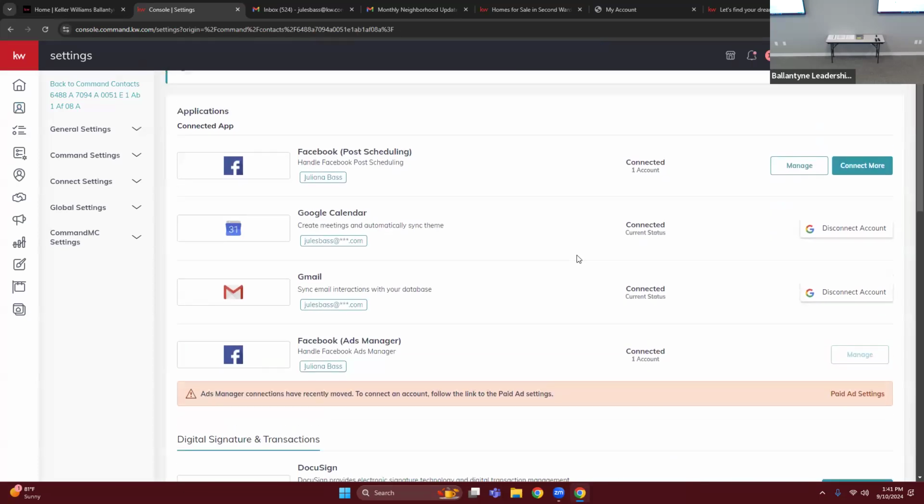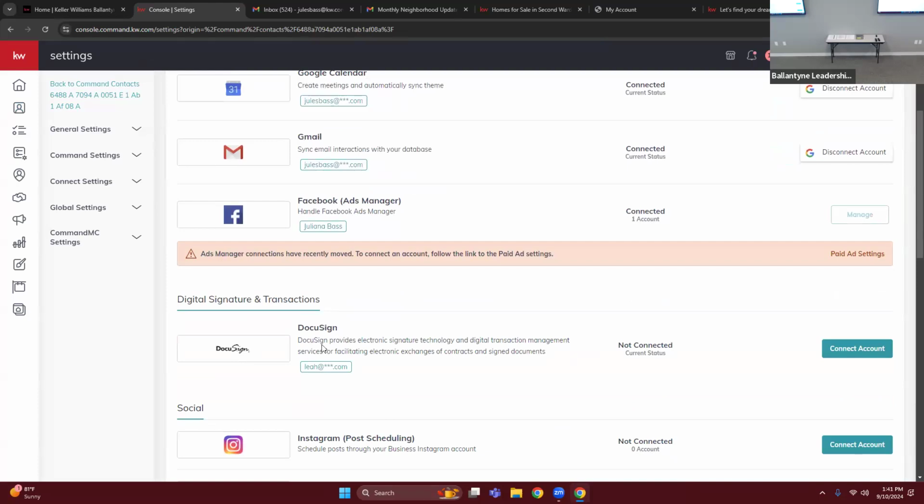Now your screen's going to look a little different than mine because your connected apps come to the top. But first, I want to make sure DocuSign is connected for everyone. So you should see DocuSign maybe near the top, and it should say connected on the right-hand side here. Feel like yes? Good.